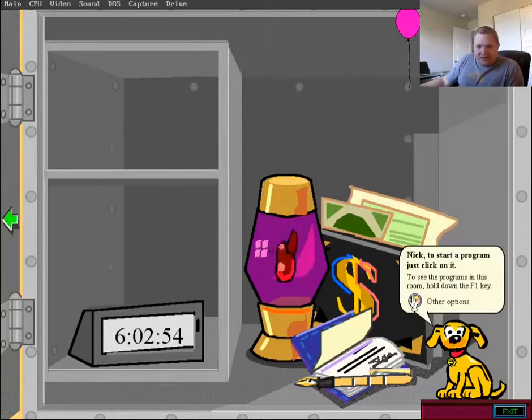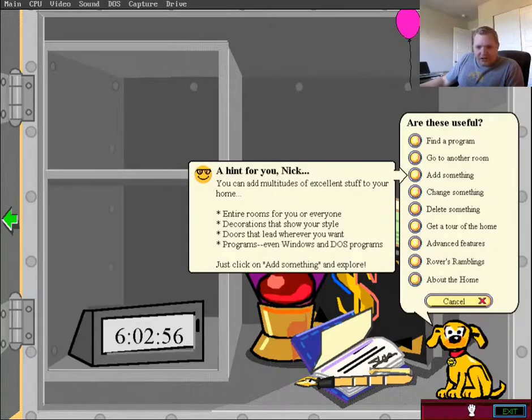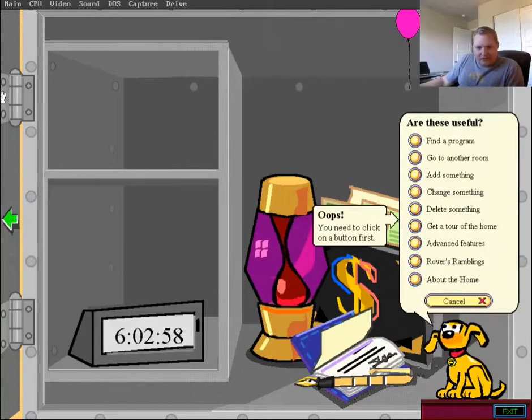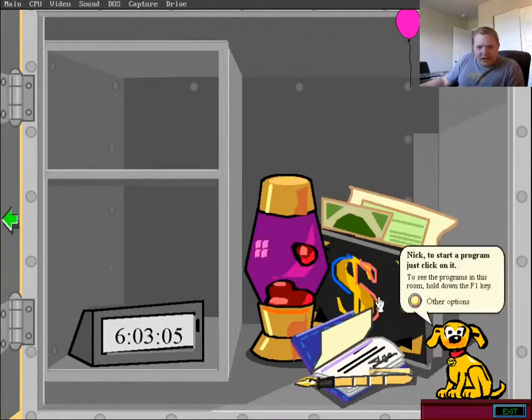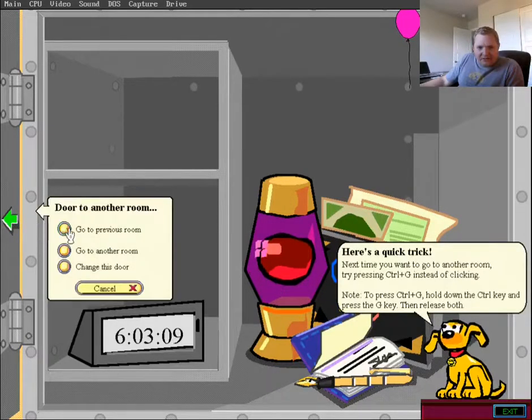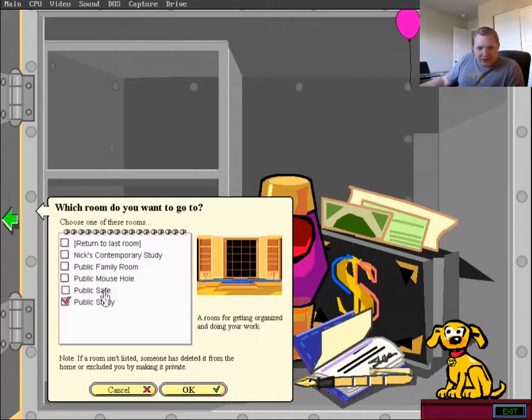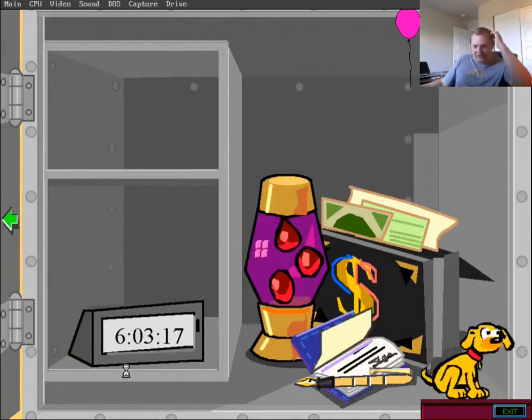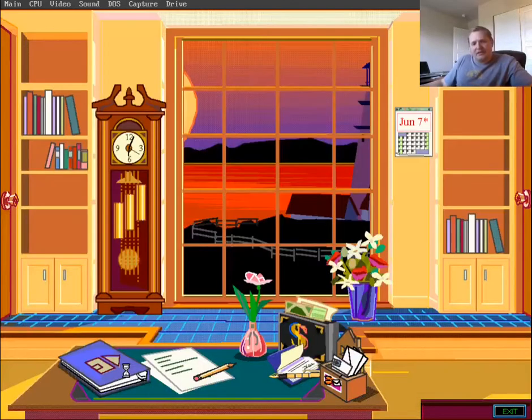Okay. So, and then to leave the safe, you have to... Oh, no, it's this button, I'm assuming. Okay, cancel that. I'm assuming this is the way out of the safe. Yeah. To another room. I mean, what's left? Public study. It's probably my study, but just the one that everyone has access to.